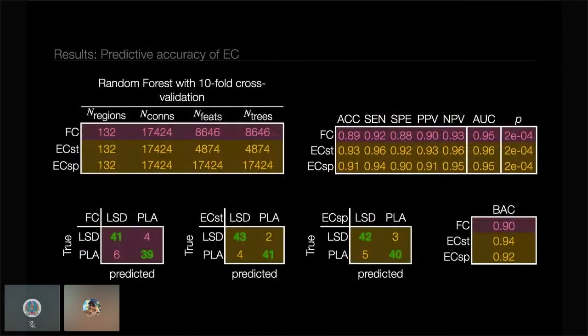So we found that the classifiers trained on functional connectivity and these two versions of effective connectivity yield comparable performance, which was pretty high at around 90 to 94% balanced accuracy. Nemenyi's test indicates that there was not a significant difference between the performances of the three methods. So even though using effective connectivity didn't improve classification performance over the more traditional functional connectivity, the fact that it was comparably effective supports the validity of the approach.